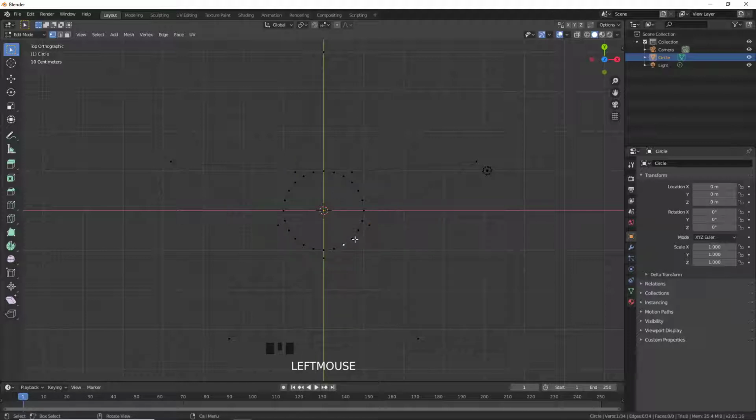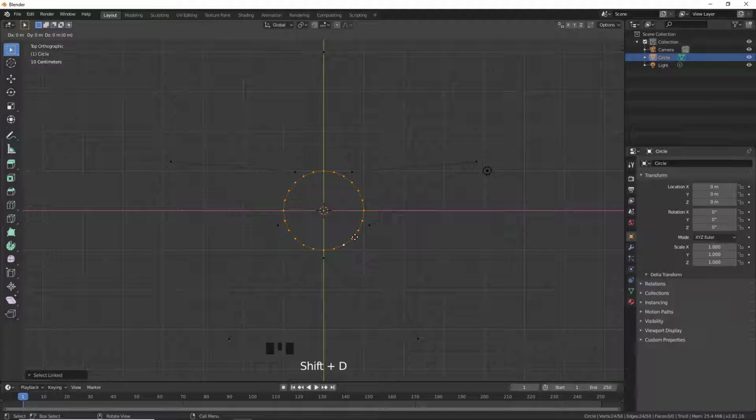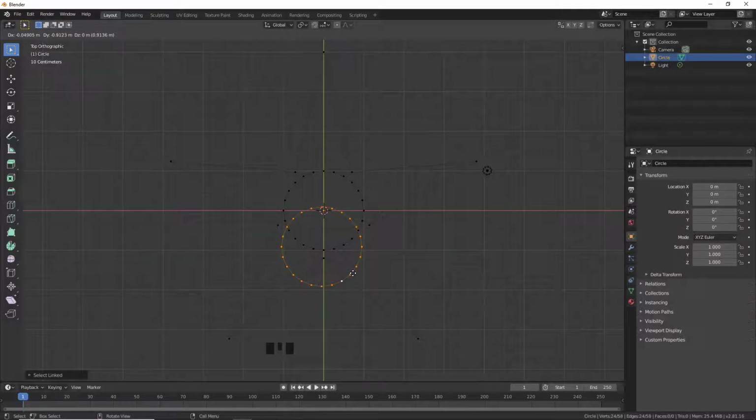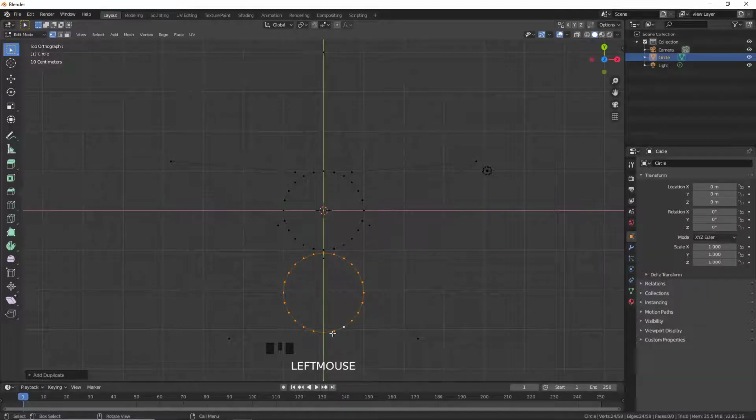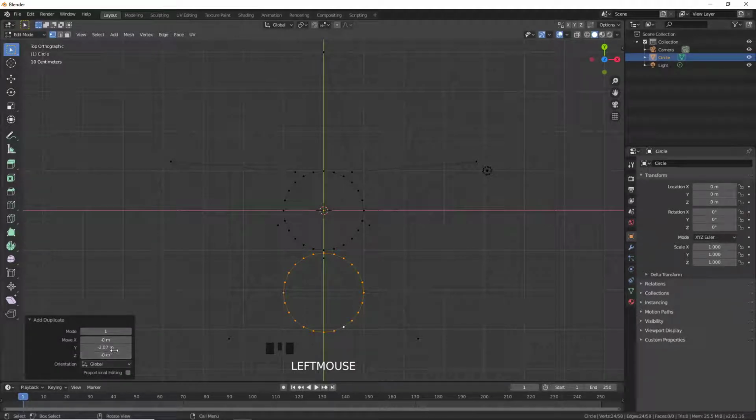So select the vertex from the circle and then press L. Shift D to duplicate this, and press Y to constrain the movement to the Y axis, and then move this in the Y direction -2 meters.